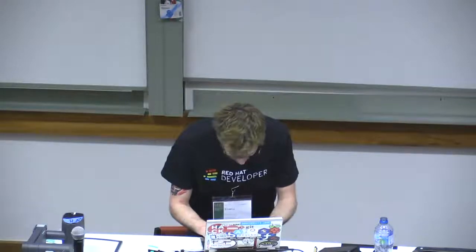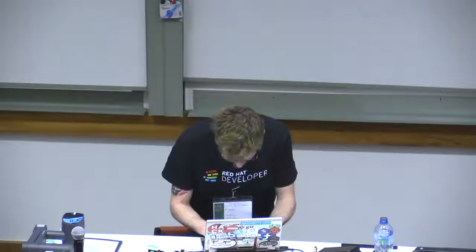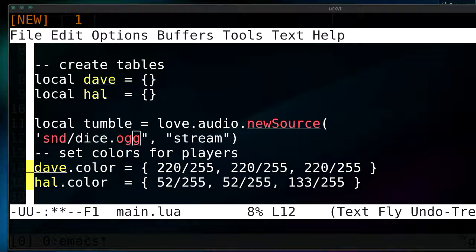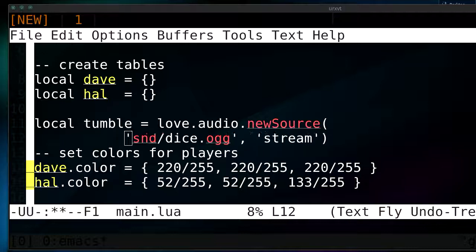I don't think I've actually distributed the sound to you, so we're going to have to distribute that. So we'll do sound.dice.aug, comma, stream. It's off screen. It's too wide. And actually, for consistency, I'm going to convert these to single quotes because I think that's what I've been using. Is that better? Yeah, that looks good.